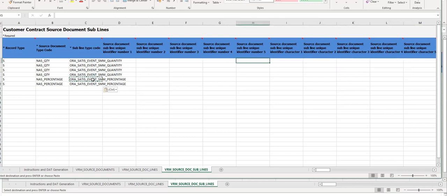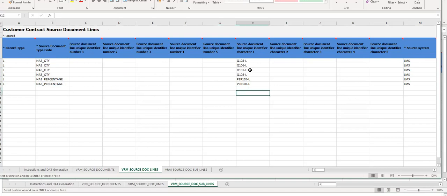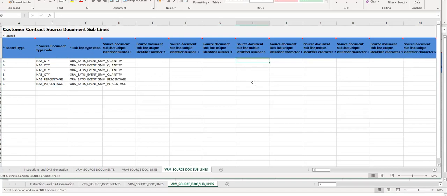This is the unique identification of the satisfaction event we are sending. It is just like a primary key. So I will make it as S.